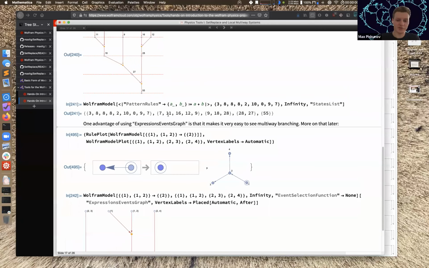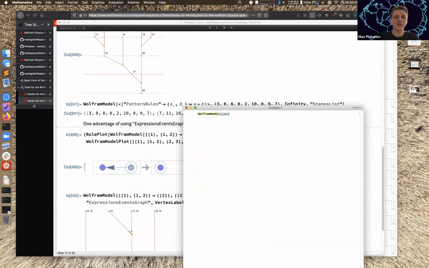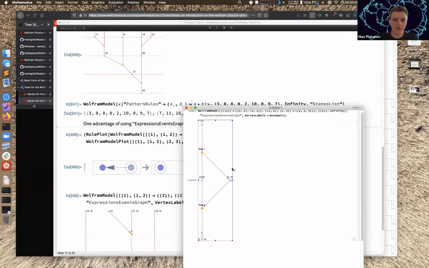Okay, and I think I have another question in Slack. What does it mean for two edges to be connected simultaneously in the causal graph? To see what that means, it's useful to look at the expression events graph. If we have an event with multiple outputs or inputs, for example, an event that takes one edge in and two edges out, and another event which takes two edges in and one edge out, and then we start from something and do as many events as we can and generate an expressions events graph, you can see there are two paths through it between these two events, which correspond to two different expressions.